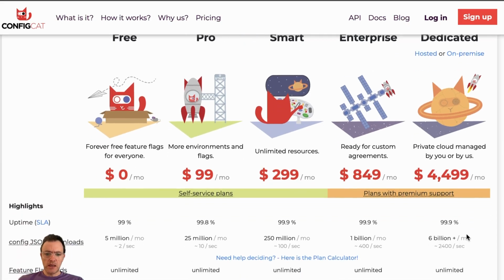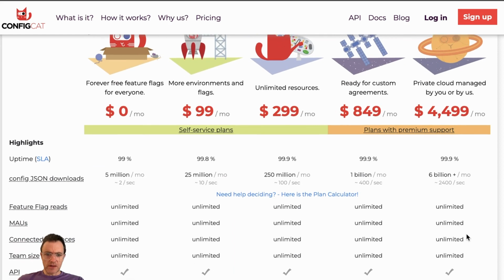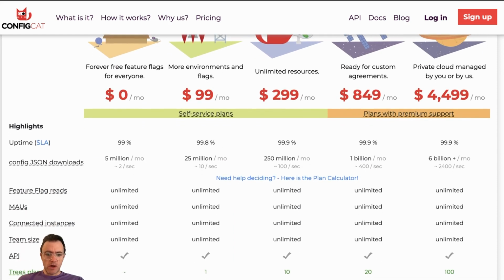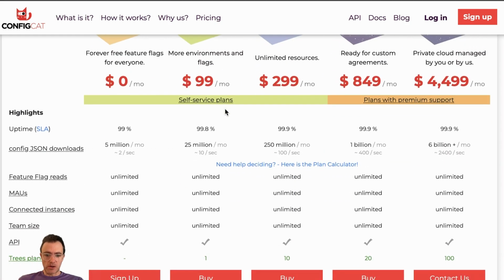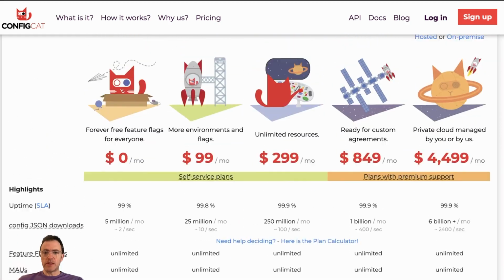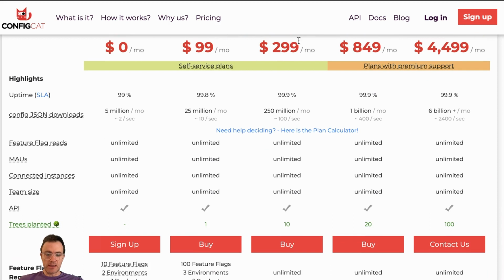ConfigCat pricing has a couple different things going on here. If you want more than 2 environments, you need to go to the Pro plan here, and if you want more than 3, you'll need to be on the Smart plan at $299. The other main pricing axis is the config JSON downloads. They do have a calculator to help you try to estimate this.